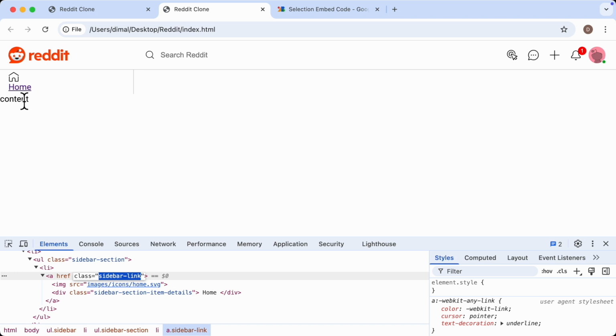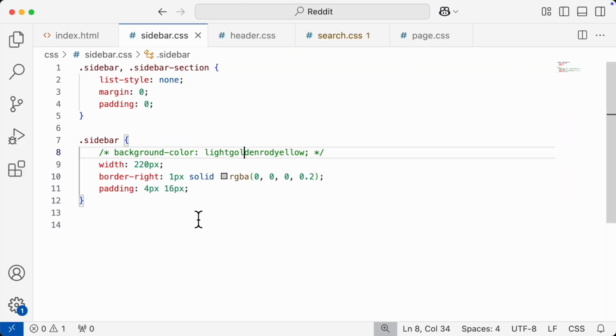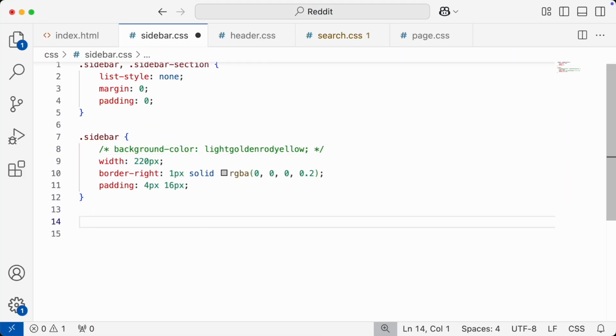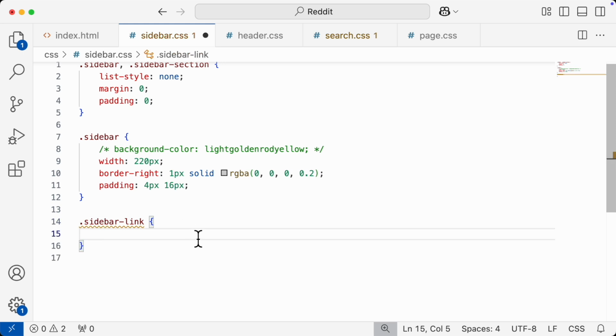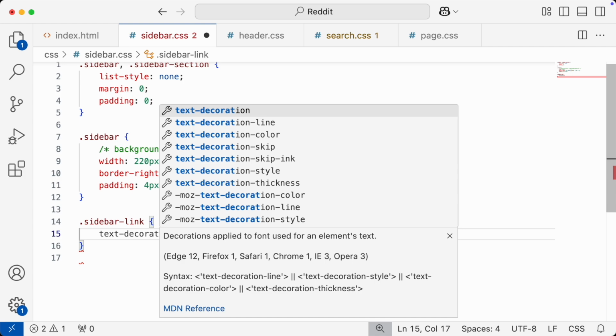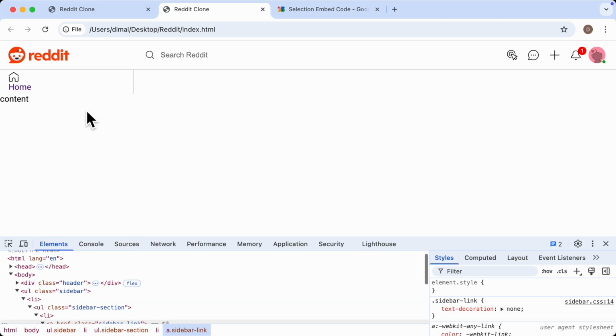Then to remove this underlined text decoration, we'll go to our sidebar style sheet and we'll add another rule that targets our sidebar links. Here we'll write text decoration none. And okay, now the text is clean.